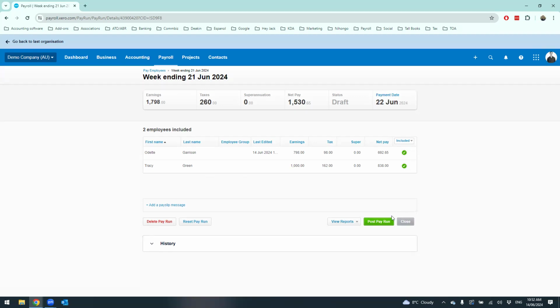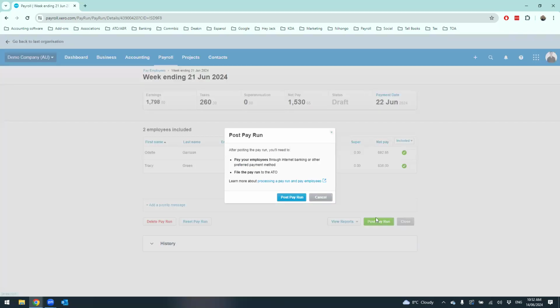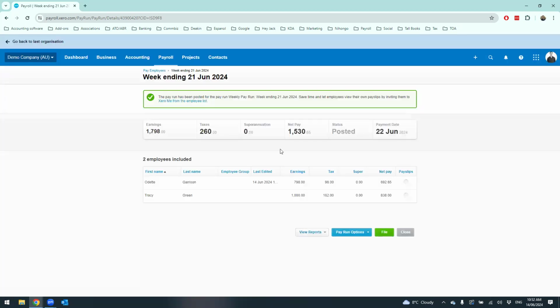Next, you can click Post Pay Run. Once you post the pay run, you can see that you need to pay your employees and you need to file the pay run to the ATO. So we're going to post it. What that means now is that Xero has been updated with these financials. So your financial reports now have added the wages expense, the tax is now sitting on the balance sheet payable, any super, any wages payable.